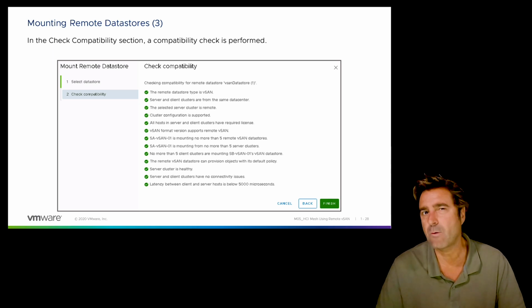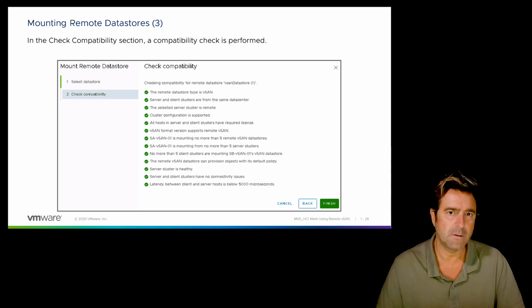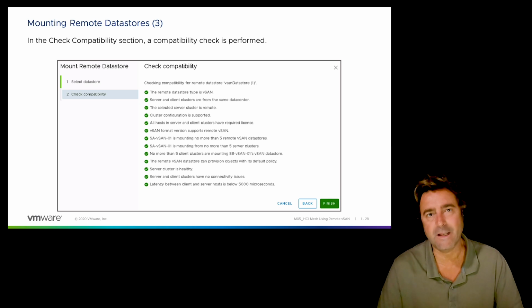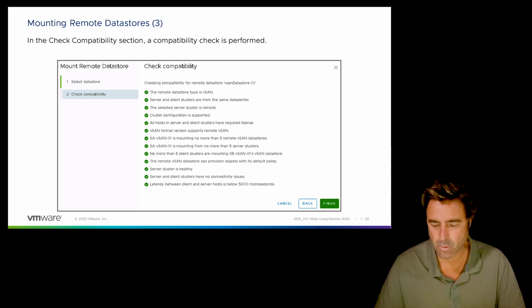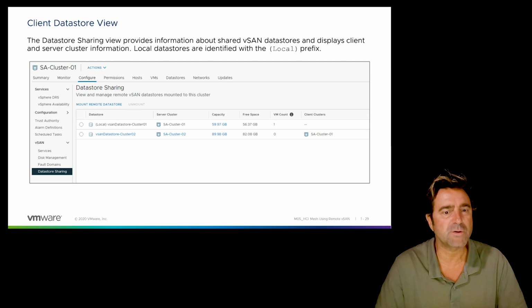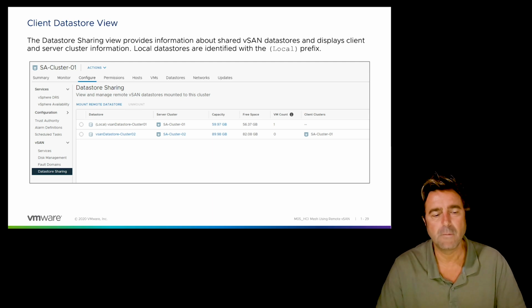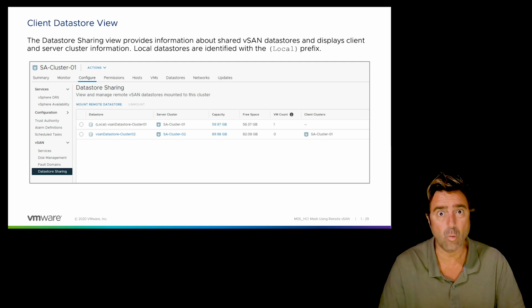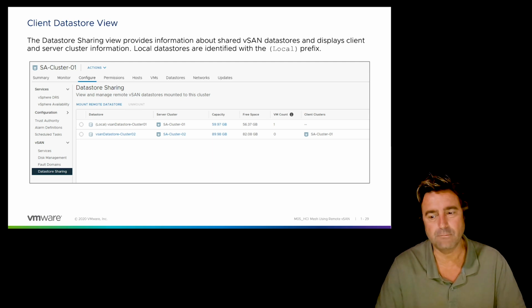So remember, I can mount yours, you can mount mine, but again, there's a limit on how many I can mount. So when you take a look, by the time you're done, you're going to see two data stores, just like I show you here. You can see one of them says local. Obviously, the other one is the remote one, the one that doesn't really belong to you.